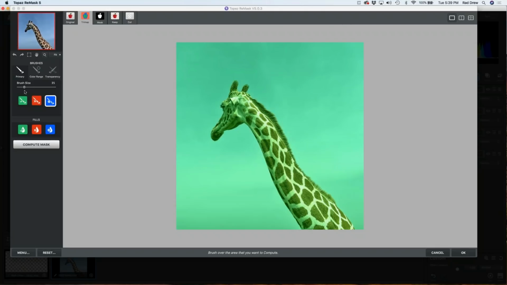So the first thing I do is come in here and take my brush size and bring it up pretty high. Usually, in fact, I'm going to max it out. Then I'm going to select the blue brush. It's just that the mouse cursor isn't updating. And again, that's another GoToWebinar thing.